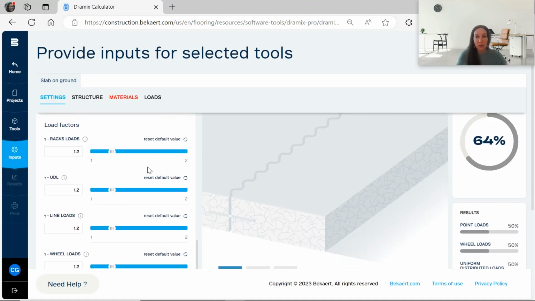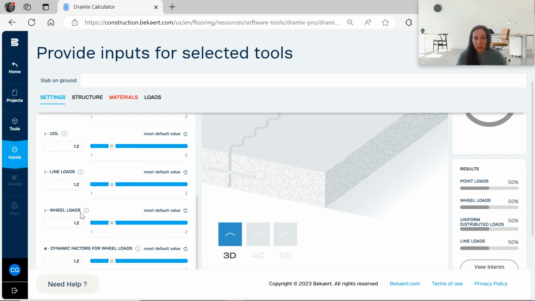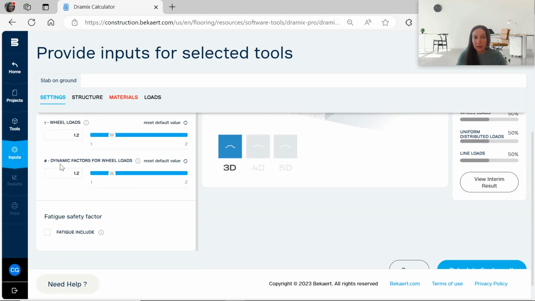Continuing down, we get into the load factors. So again, using the LRFD reference, if you're used to, for example, a 1.2 times dead load plus 1.6 times live load combination, you'll notice here that the load factors are actually broken out differently. We don't have dead loads and live loads, but rather the type of load in its application. So rack or point loads, UDL, which is uniform distributed loads, line loads, and wheel loads. Additionally, there is an added dynamic factor for wheel loads if you wish to additionally magnify those moving loads.